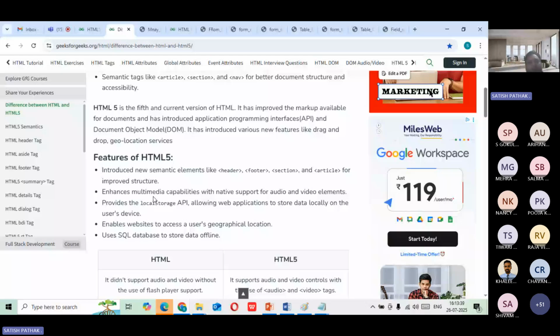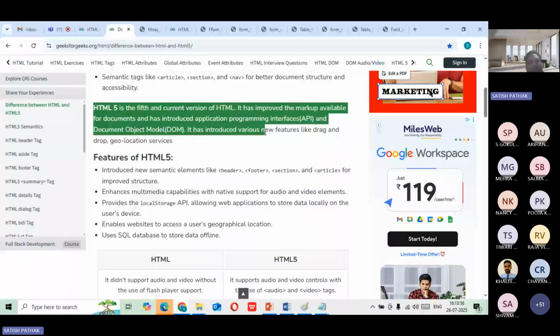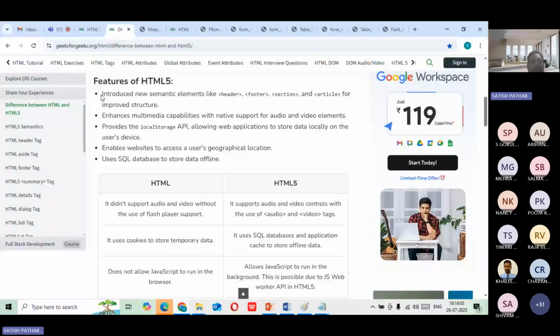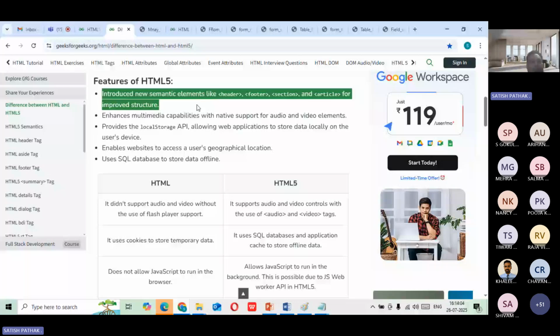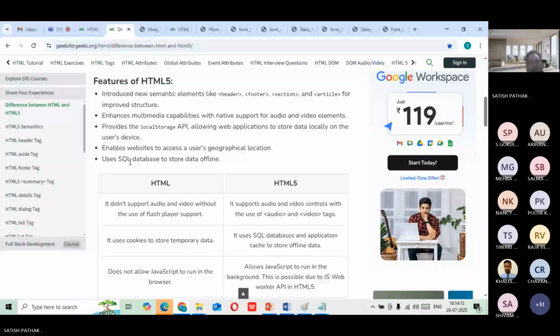More attributes are there. So HTML5 is the fifth and the current version of HTML. It has improved markup available for the document and introduced application programming interfaces and the document object model. We'll talk about this document object model maybe when doing JavaScript. It has introduced various new features like drag and drop, geolocation, and so on. Features of HTML5: new semantic elements like header, footer, section, enhanced multimedia capability, and a powerful local storage API. It can also have a client-based SQL database.